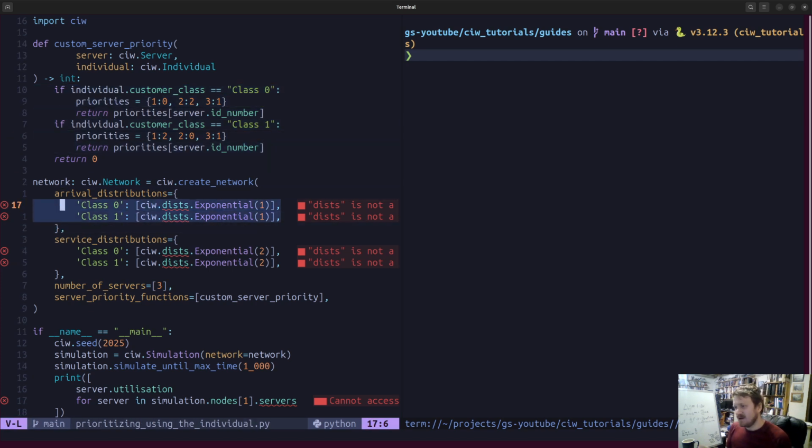And here we've just got exponential distributions of 1 for the inter-arrival time distributions, and for the service time distributions, for how long it takes for a service to complete, they're both exponential 2. There are 3 servers here in this system, and hence that is also coupled to the priorities that you've got. There needs to be priorities for 3 of them. You could use a get method on a dictionary to fill in defaults if you wanted a default priority. Okay, and then you actually have to pass in the server priority functions.